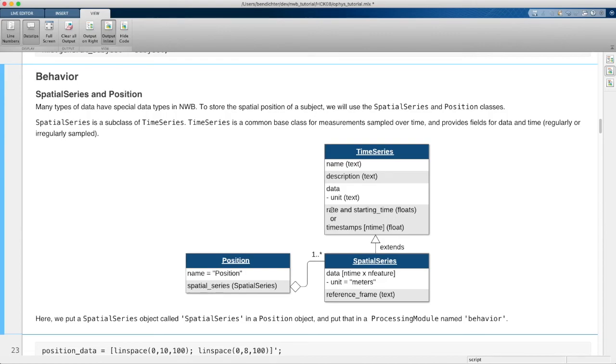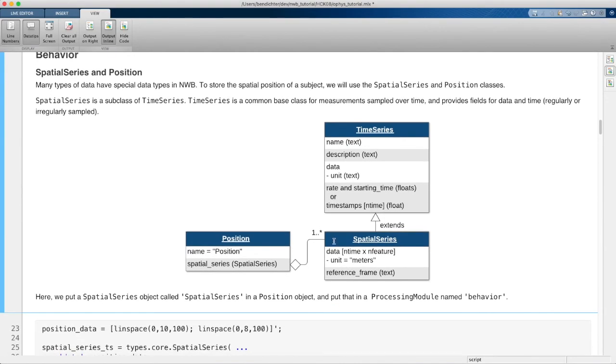So if you have regularly sampled data, you can use rate and starting time. And if you have irregularly sampled data, then you can express all of those samples as timestamps. And these both would be with respect to the timestamp start time or the session start time. In addition, a spatial series specifies that the unit is meters, and also contains a reference frame attribute, which indicates what the 0, 0 coordinate of the data corresponds to in the physical environment.